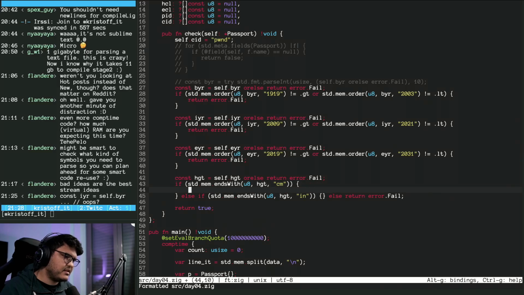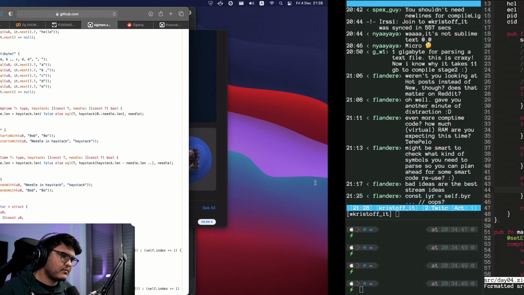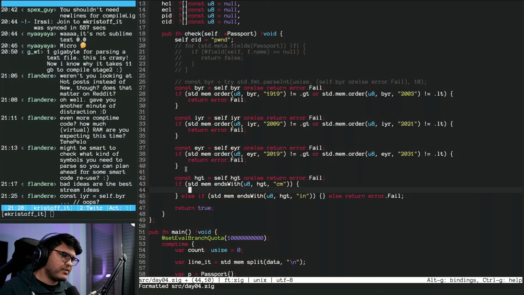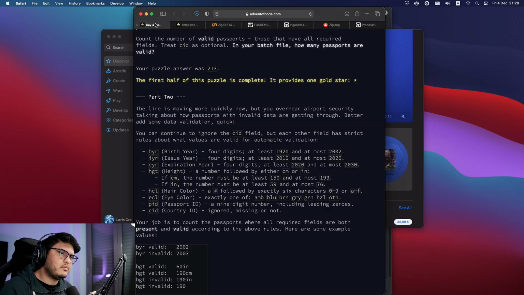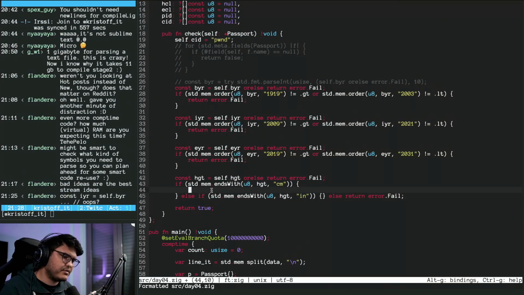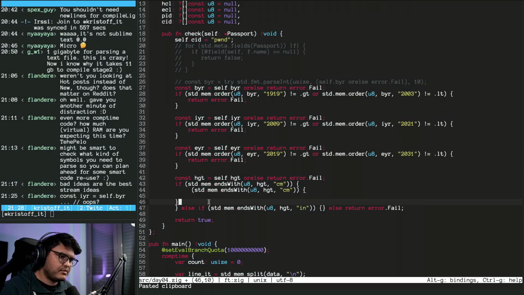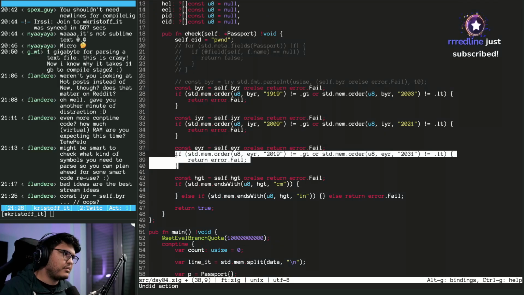So if it ends with centimeters, we want to do this usual thing, I believe. Are there, again, ranges? Yes, we again have ranges. Okay, so, oops. See, there are probably better ways.